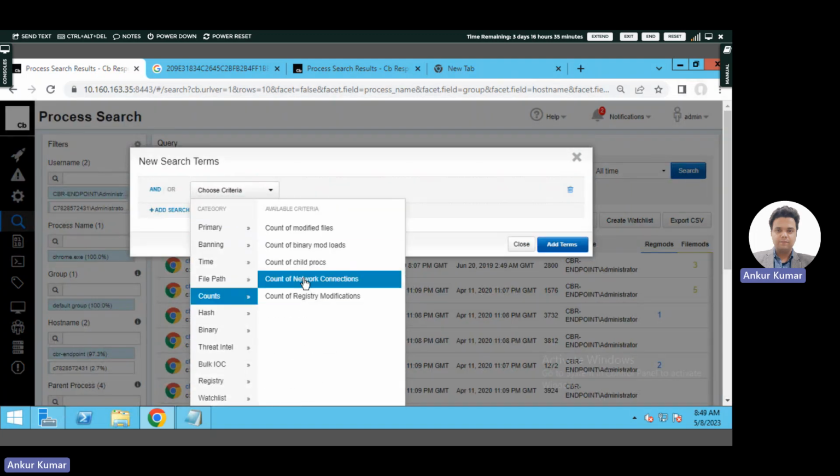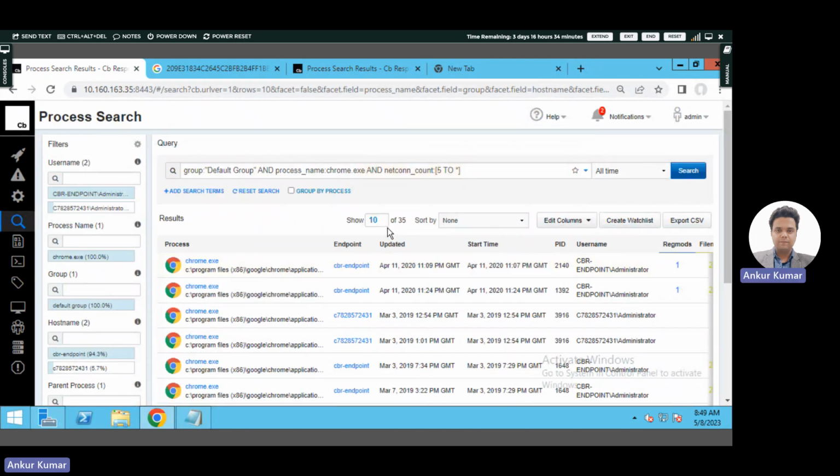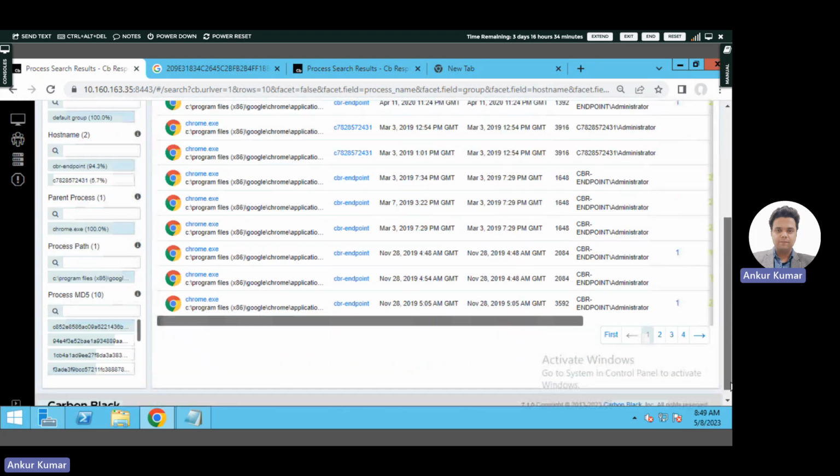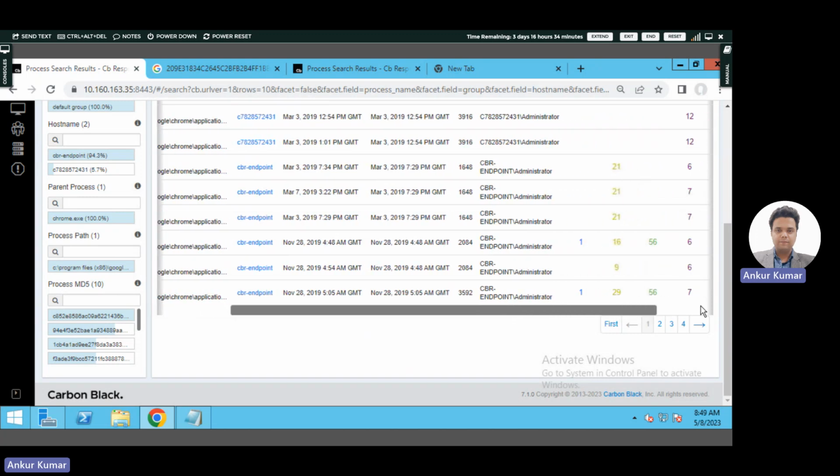So just go back to the network connection count. Here, suppose I'm looking for greater than or equal to 5 connections. I can add it here, and now how many total processes do we have? 35. Whenever you navigate, you just swipe right. So let me show you the processes having more than 5 connections.